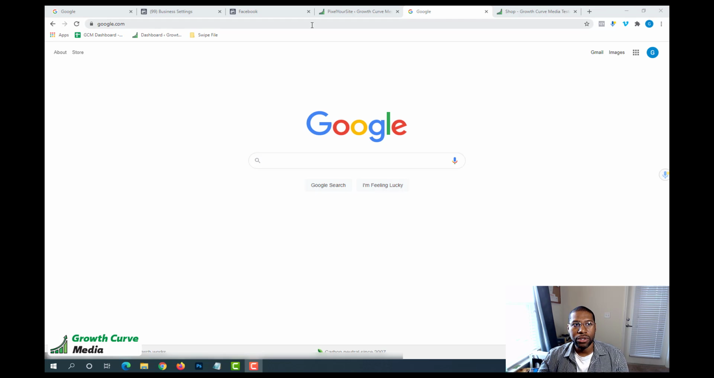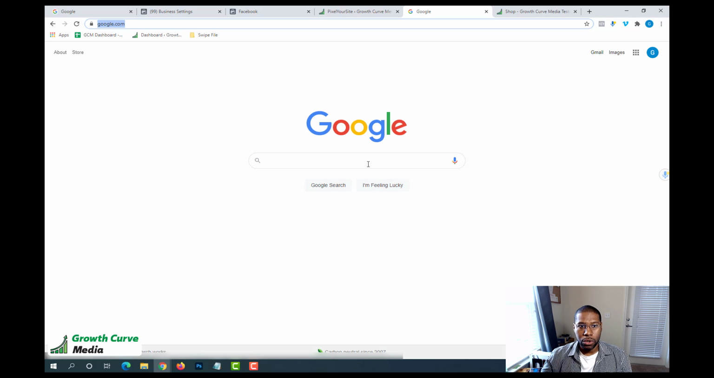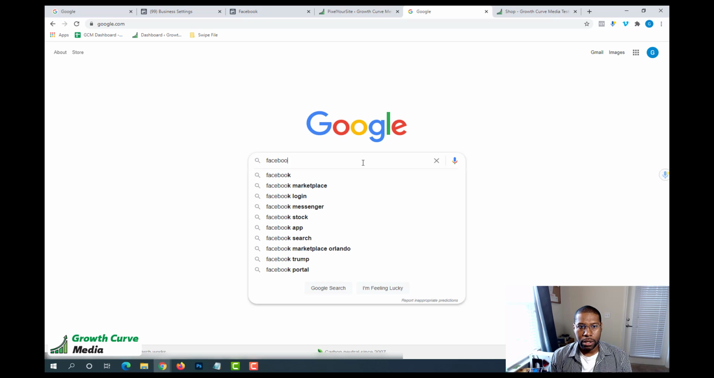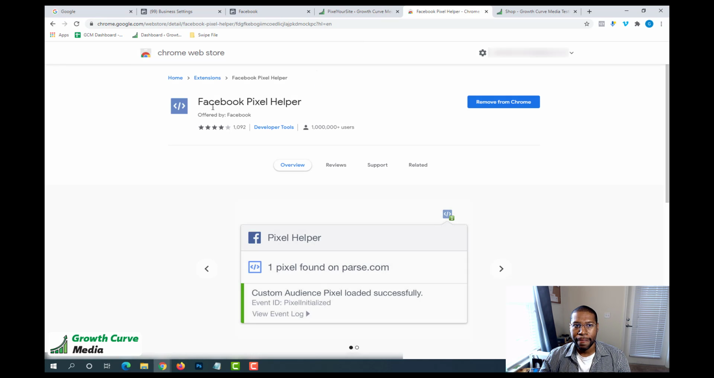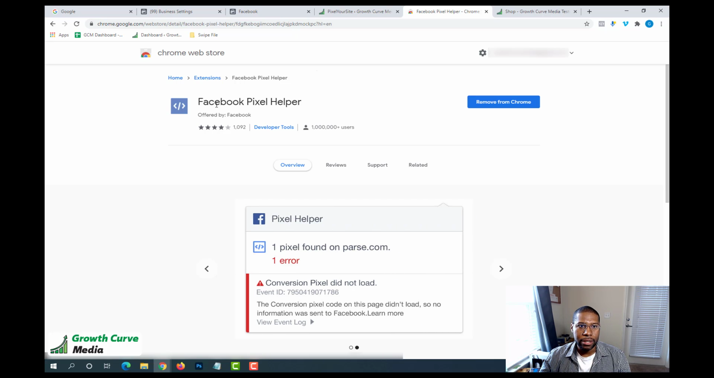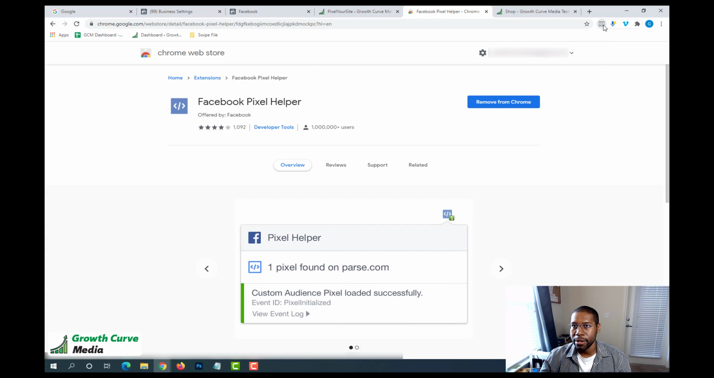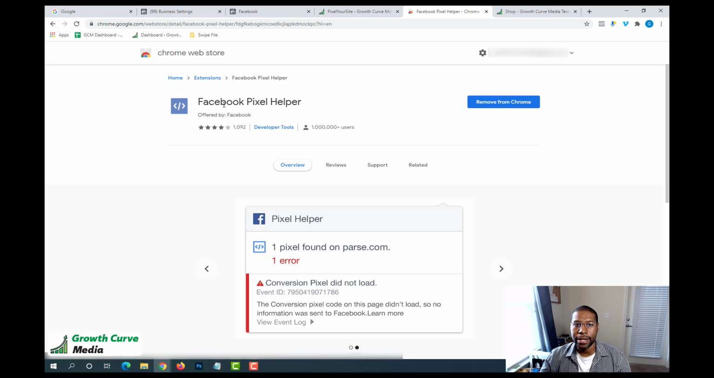So now what we need to do is verify that everything's good to go. So we're going to type into Google Facebook Pixel Helper. And this is a free Google Chrome extension. I already have it here, but you're going to see Add to Chrome from here. And once you set it up, it's going to put a little button right here. And what we're going to do now is make sure that our pixel is firing and it's sending Facebook everything it needs for our Facebook ad campaigns.